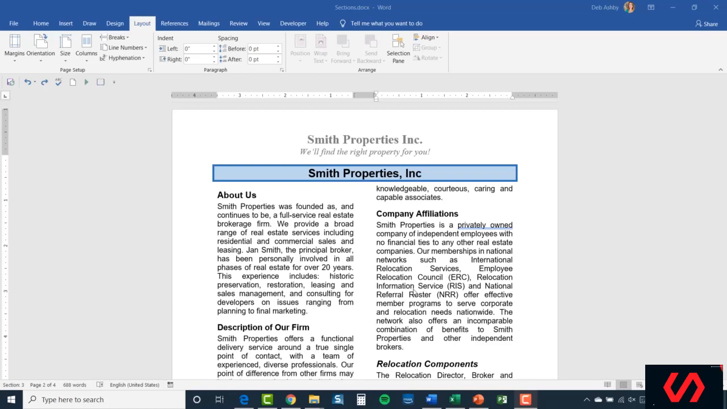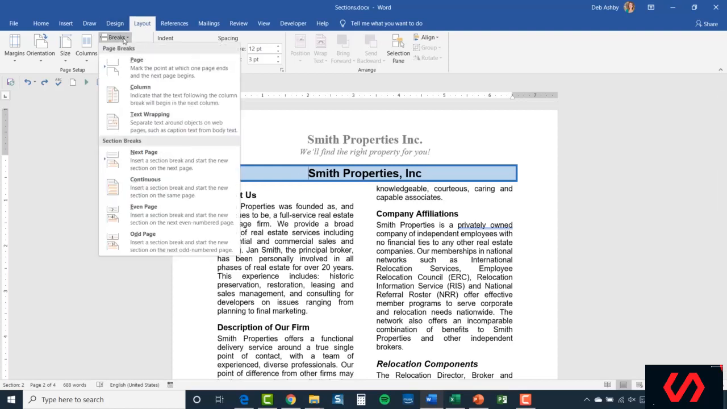So what Word will essentially do is if the section break falls on an odd page, it will leave the intervening even number page blank. So let me show you what I mean by that. Now I'm down on page 2 in section 3. I'm just going to click my mouse in front of where it says Smith Properties Inc. in the title. I'm going to go up to my layout ribbon and down to breaks, and I'm going to select odd page, and you can see there it says insert a section break and start the new section on the next odd numbered page.